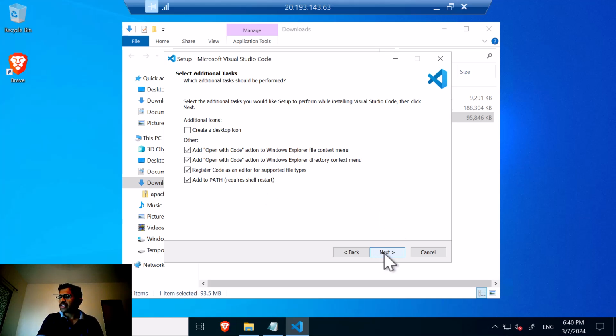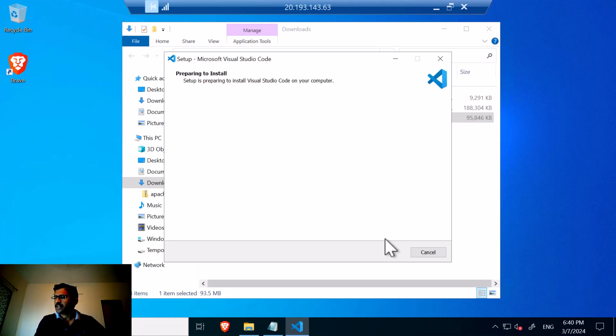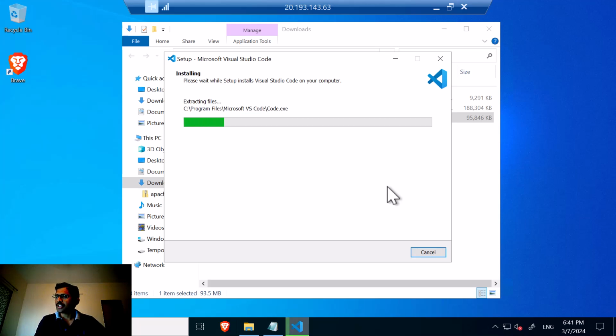So these options I have selected. If you want, you can add a desktop icon, so an icon will appear on the desktop for VS Code. This is all user defined, these are all your options basically. Let's install it. Yeah, it's getting installed.